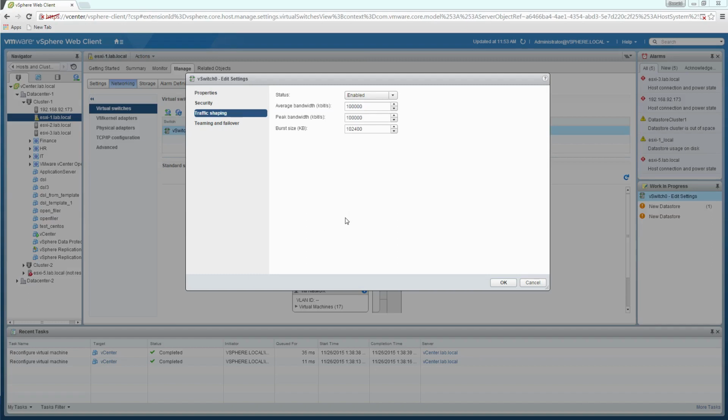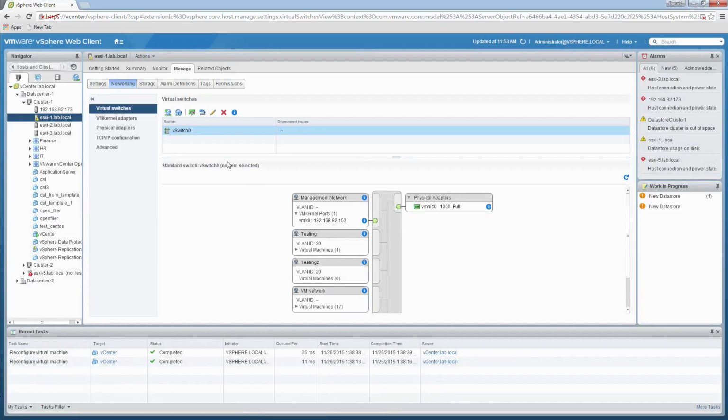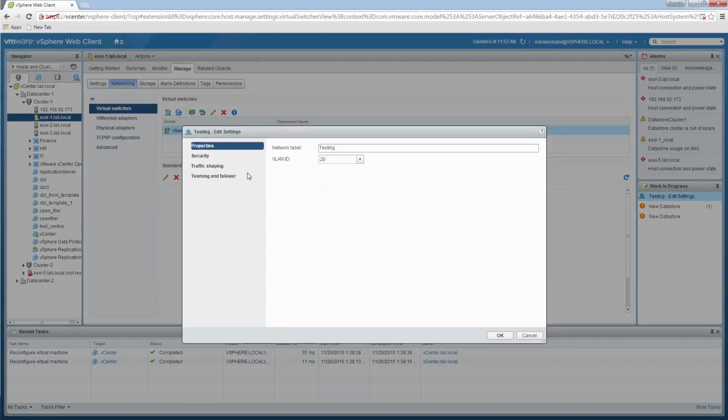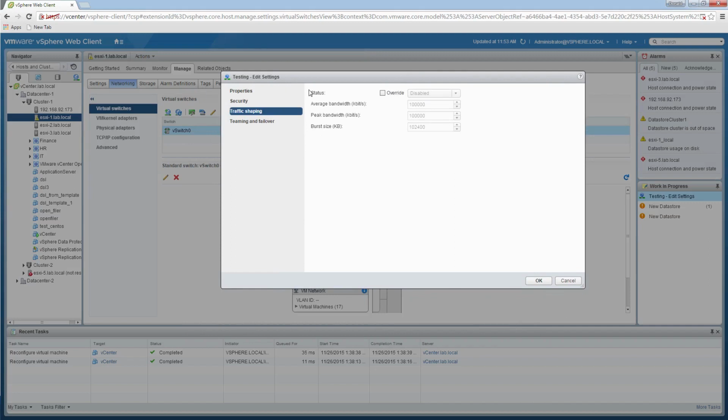Similarly to our security settings, the traffic shaping settings could be configured at both the vSwitch level and at the port group level. So we are at vSwitch 0 here. If we were to exit this and then come into one of our port groups that is on vSwitch 0, let's just select our testing port group. If you were to go into the edit settings for traffic shaping here, we have those same settings, with the port group level settings overriding the vSwitch settings once configured.